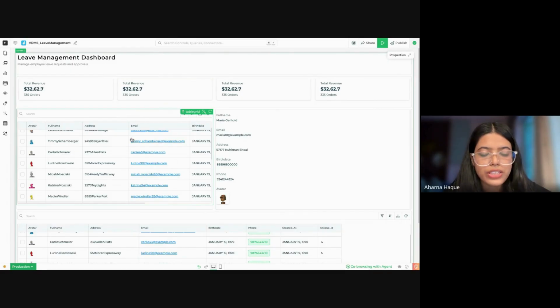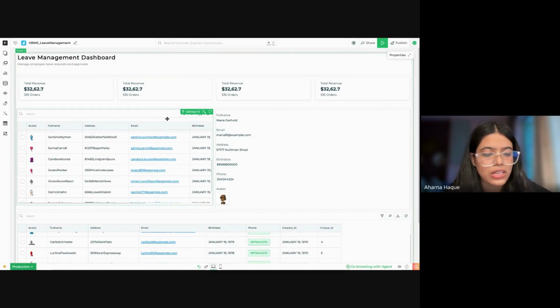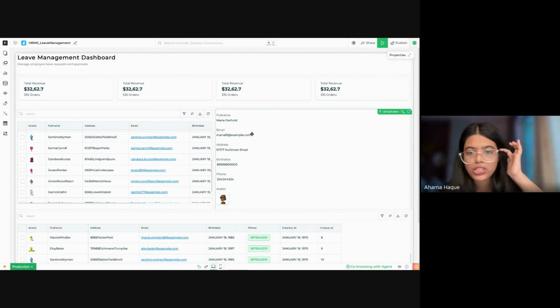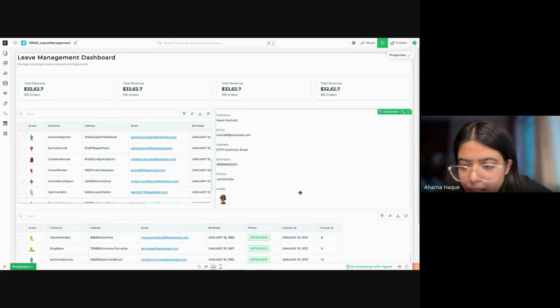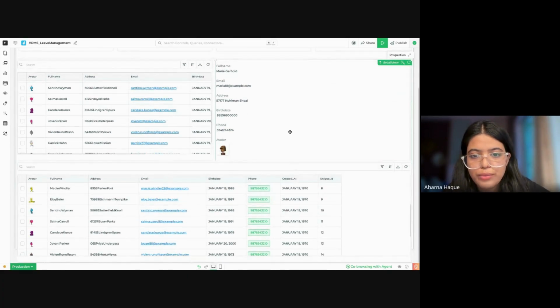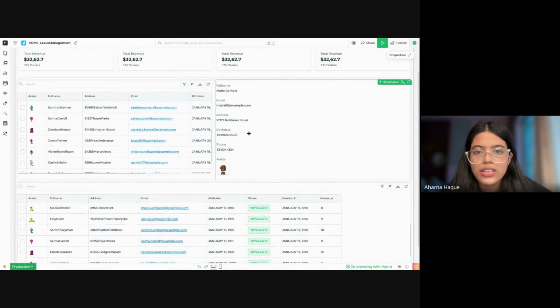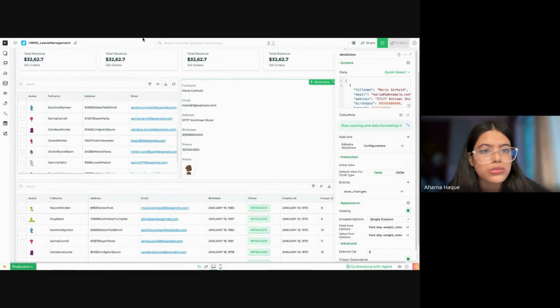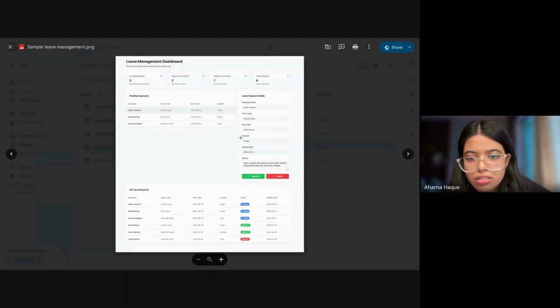We had a table here, so it has correctly mapped out the two tables that we had. Here was a form which I don't think has worked out that much, but that's something that we can definitely work on. Here are the stat cards, and here are the headers and everything. Let me just quickly check again.